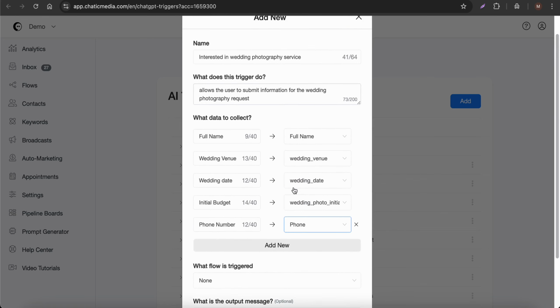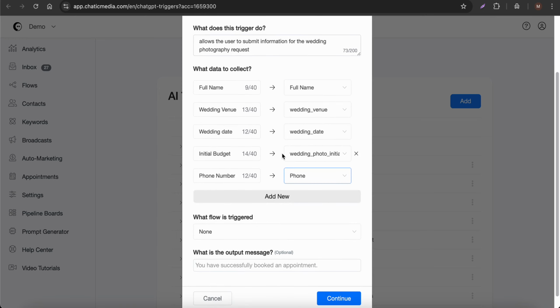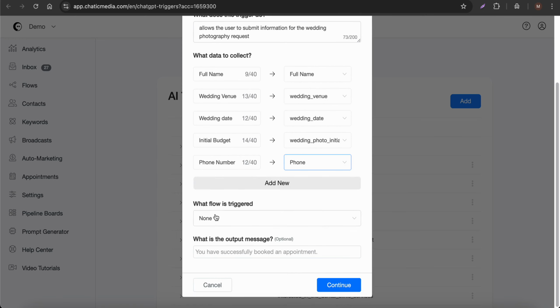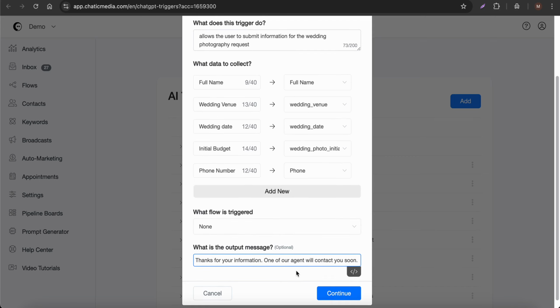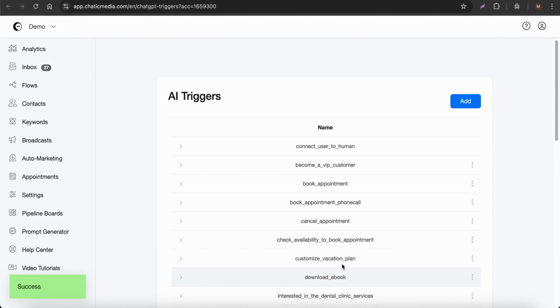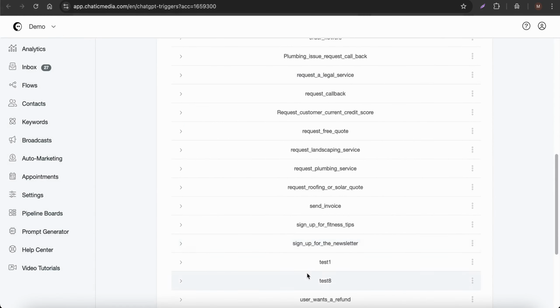All right, so here we have collected all these customer details over here, and once all these details are collected, you can trigger a flow, or you can simply submit an output message as well. Let's say, thanks for your information, one of our agents will contact you soon. All right, so let's do this output confirmation message and continue. So we have just created the AI trigger over here.